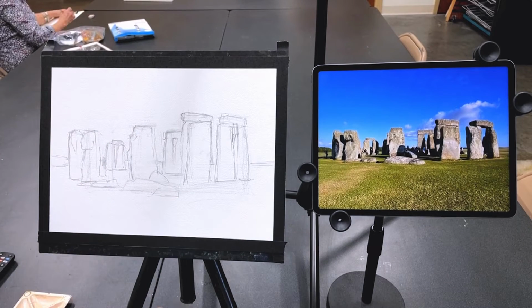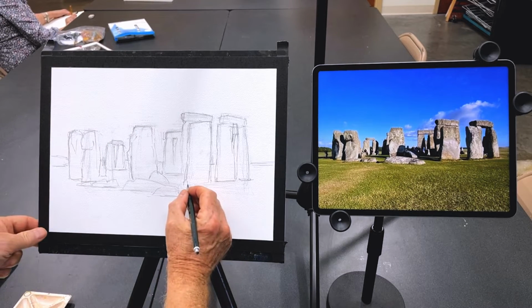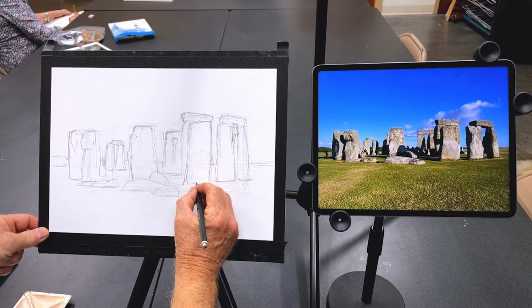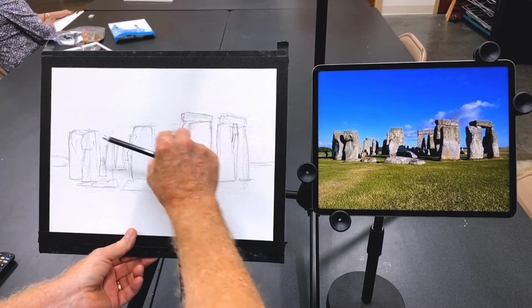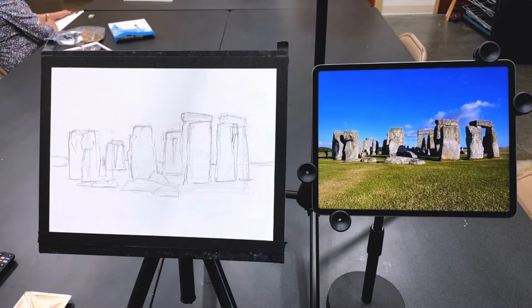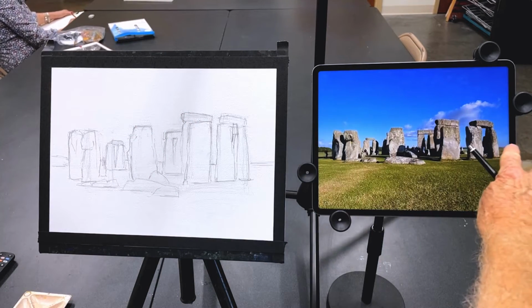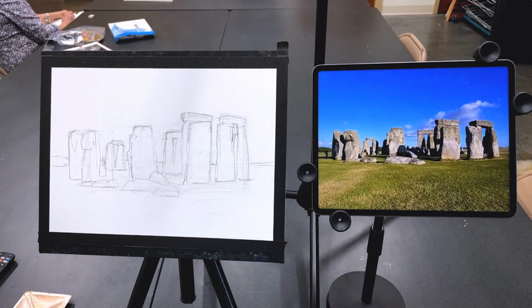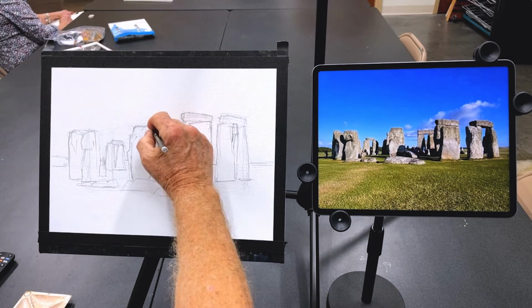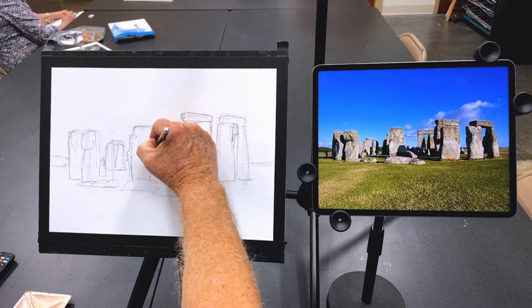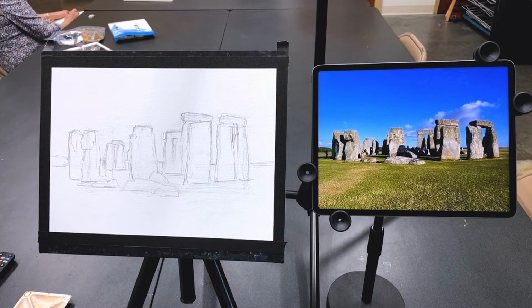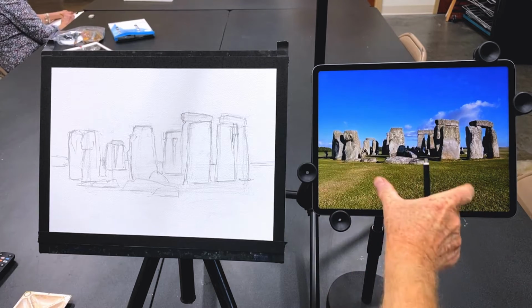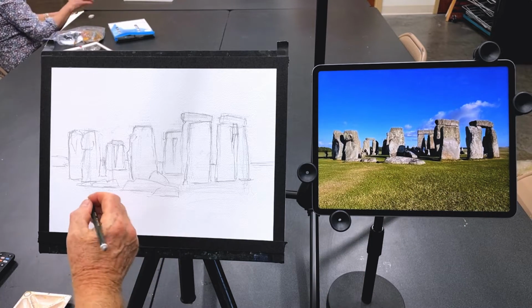Okay, now I think we're about to the point where we can start thinking about putting some color on this. We have distinct, obviously this is our focal point, our subject. And then we have a distant area in this shape and a closer area in that shape.